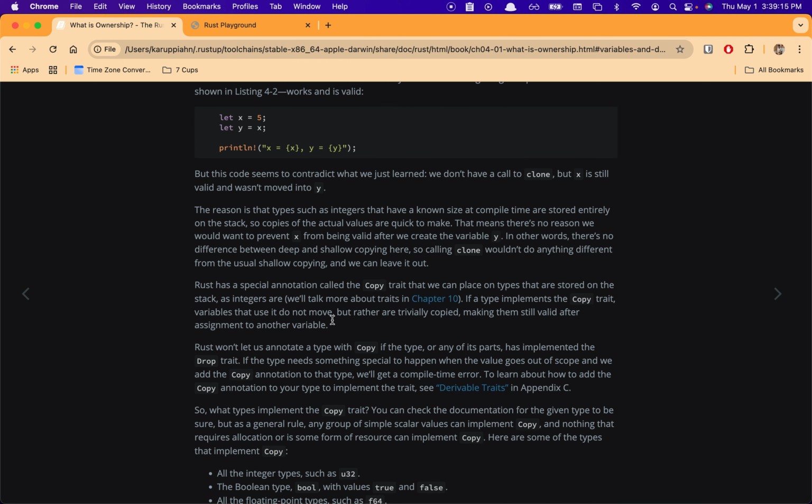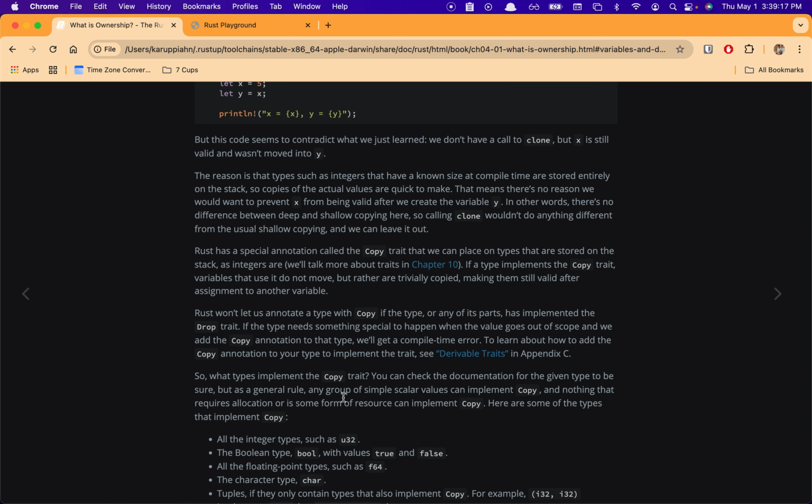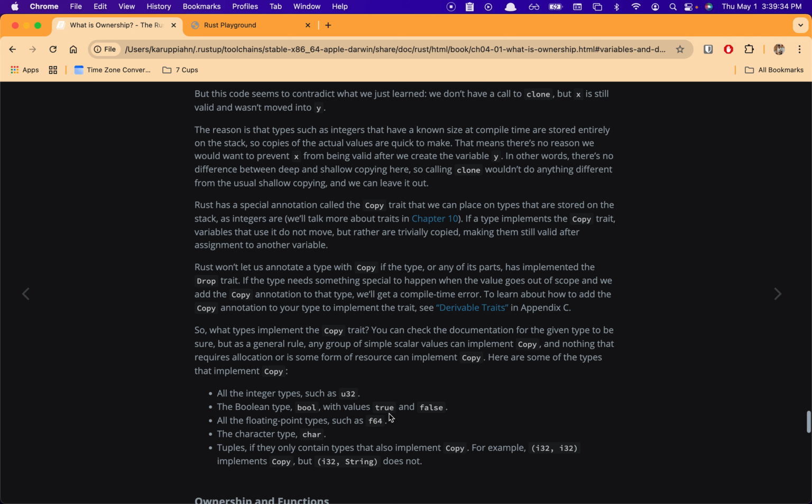So, what types implement the Copy trait? You can check the documentation for the given type to be sure. But as a general rule, any group of simple scalar values can implement Copy, and nothing that requires allocation, or is allocation on the heap, or some form of resource can implement Copy. Here are some of the types that implement Copy.